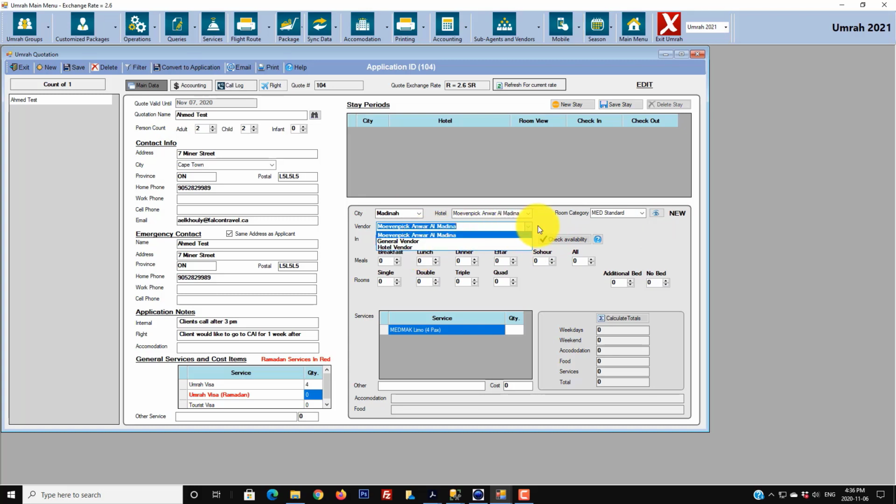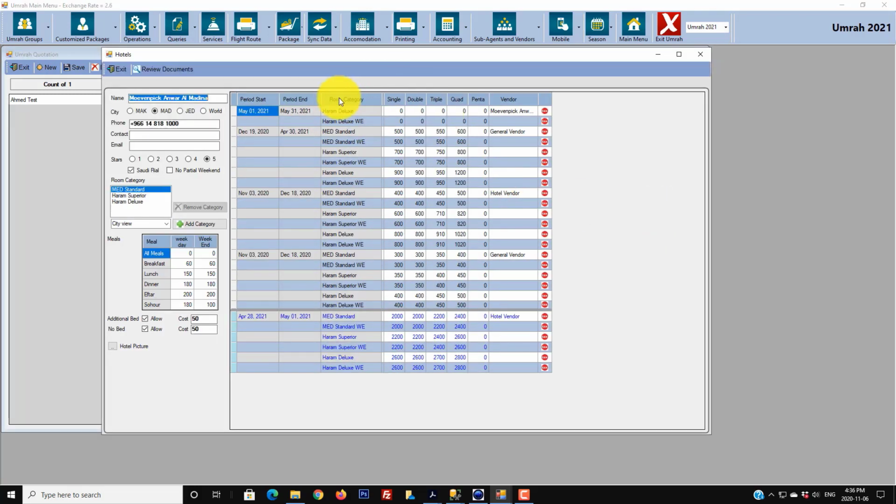Maybe I don't know. So for those who enter the prices, they know which vendor is cheaper. You can share that with your staff, or simply press on that eye icon right here. It will open all the periods and show you all the vendors, so you can know exactly for the period you want which one is cheaper. The period we want is from November 3rd to December 18th.